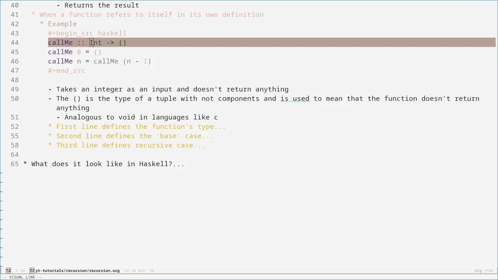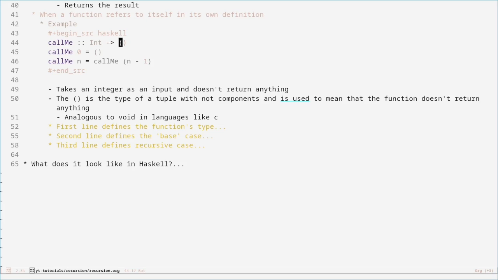So this is the type definition. It takes an integer and it returns an empty tuple. An empty tuple in Haskell is analogous to void or other things in other programming languages. It essentially means it returns nothing.